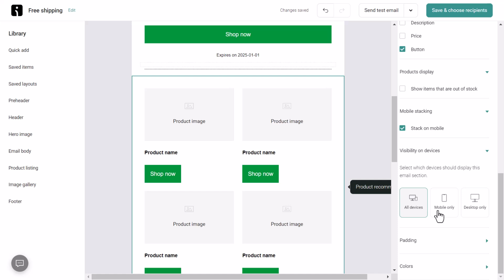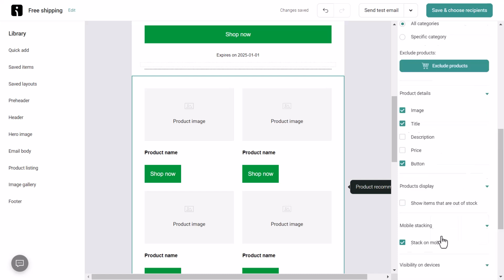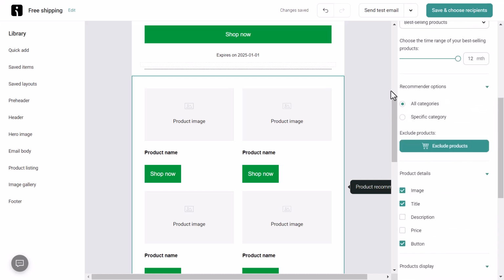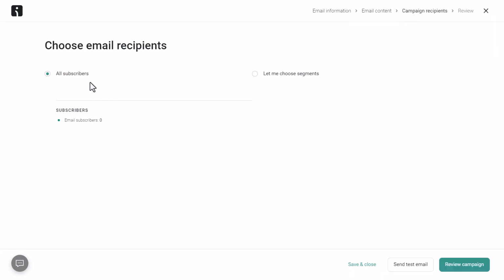Just like I said earlier, you can also work with paddings and with colors, and I think this is very, very fantastic. And finally, you can send a test email to yourself for you to see exactly what this would look like before you publish it. Now, once you see the test email, you are okay with it, you can then save and choose your recipient.